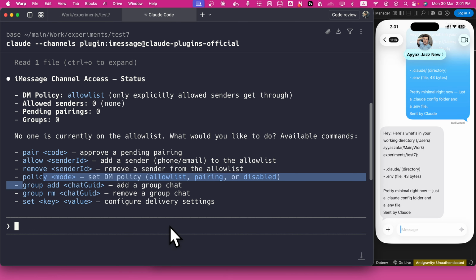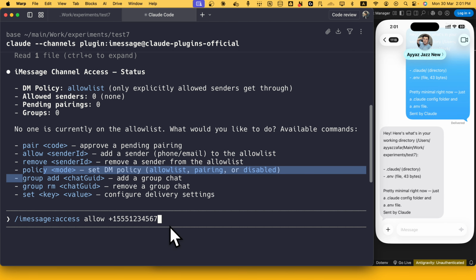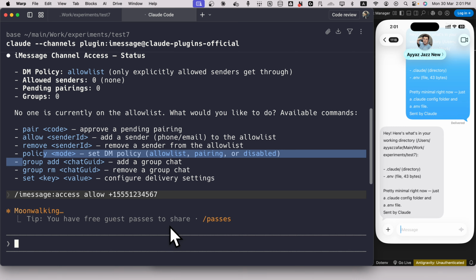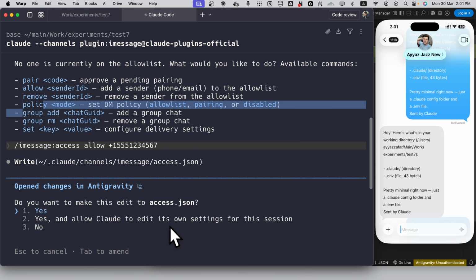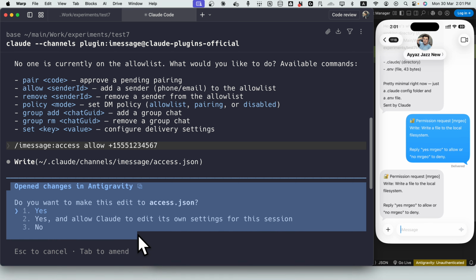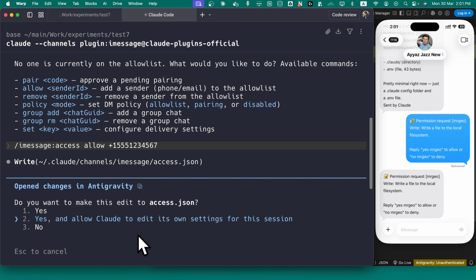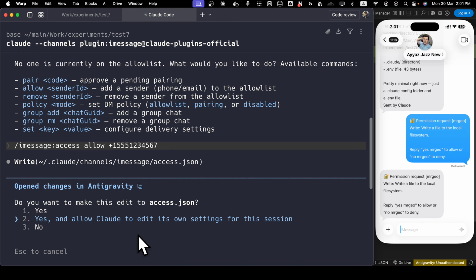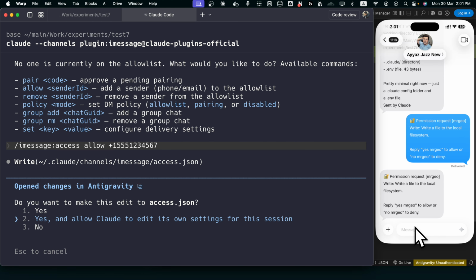Now, to let someone else reach your Claude Code session, like a partner, co-worker, or friend, you just need to add their handle. Like here, I have added a phone number. I can hit enter here. You can also pass an email address of that person. Look at this, I got this permission prompt here in the terminal. You can either select from the keyboard by selecting yes or yes, allow Claude to edit its own settings for this session, or you can just go back to your mobile phone.